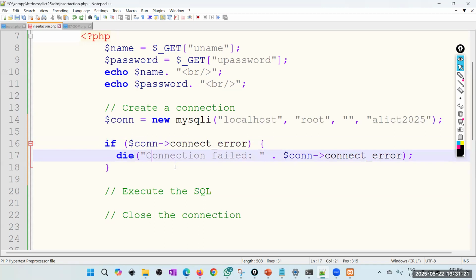And if so, we just give it an error message: connection failed. And also this connection object, or MySQLi object, has another property called connect_error. The same property gives you this connection error message, or the error string. So this is a little bit tricky because this behaves as a Boolean variable as well as a string variable. Same property.